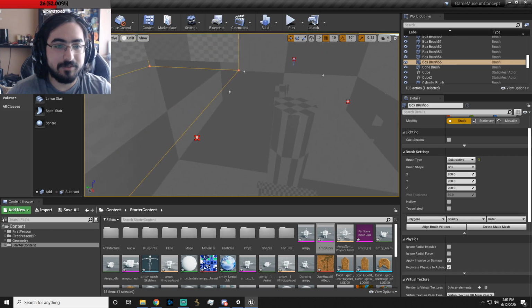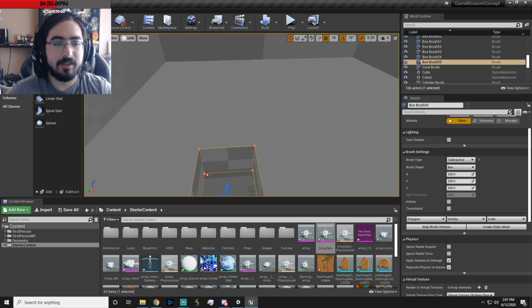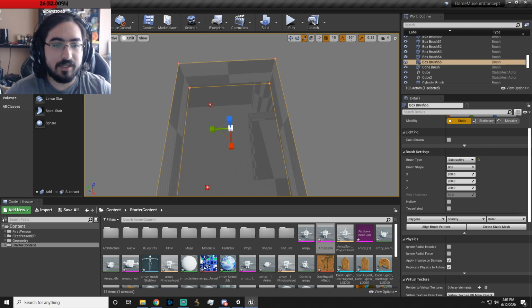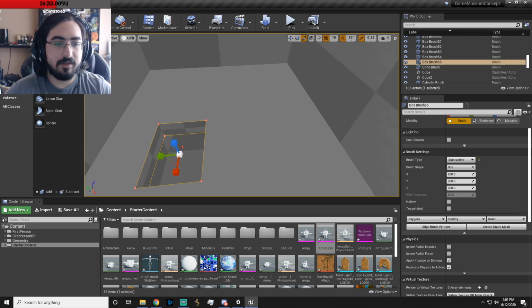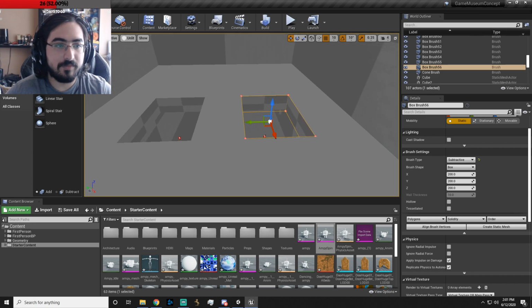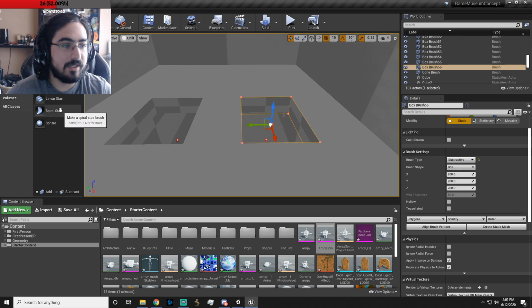Alright, cool. So basically what I want to do is do that and then replicate it and put another one there. And then I want to take a curved staircase.